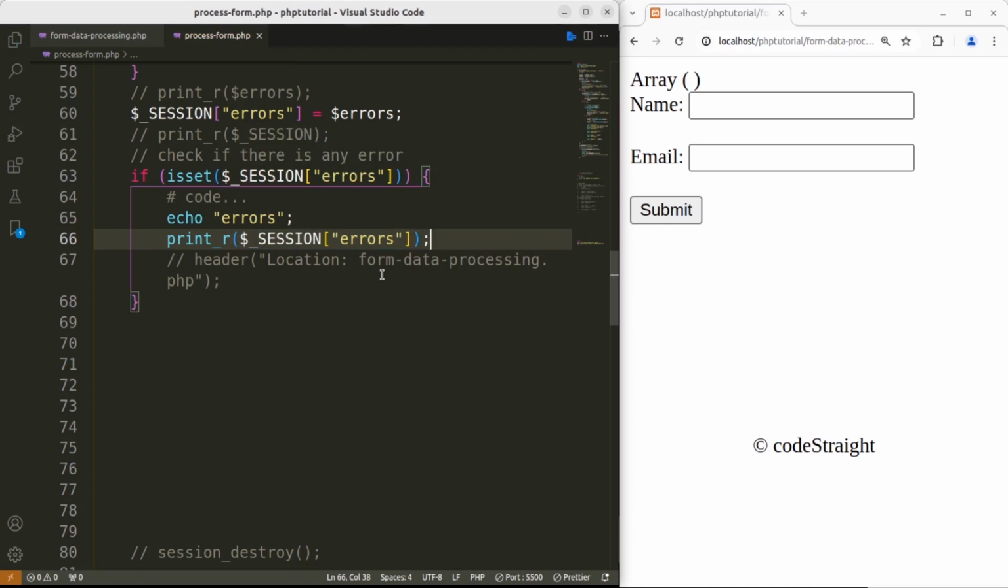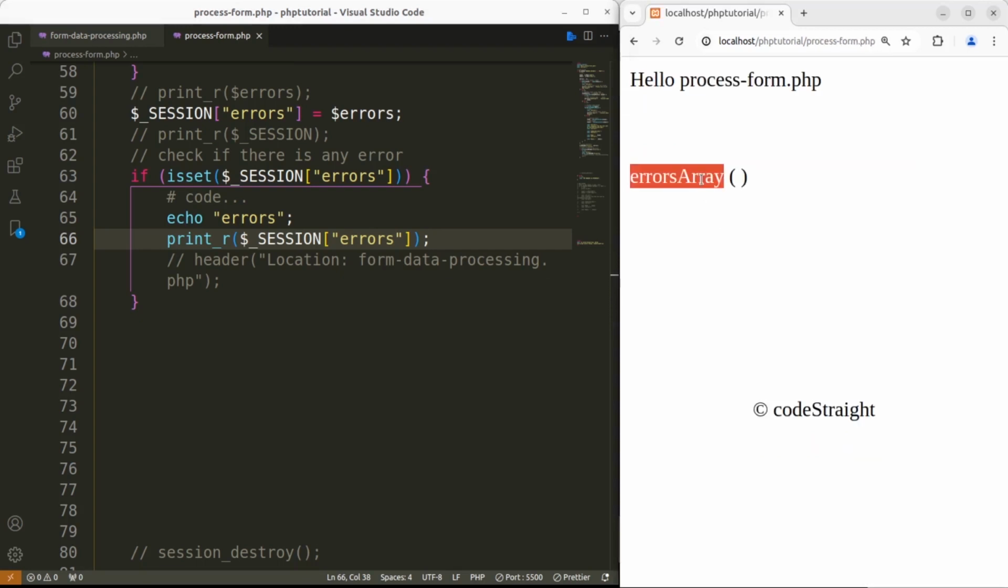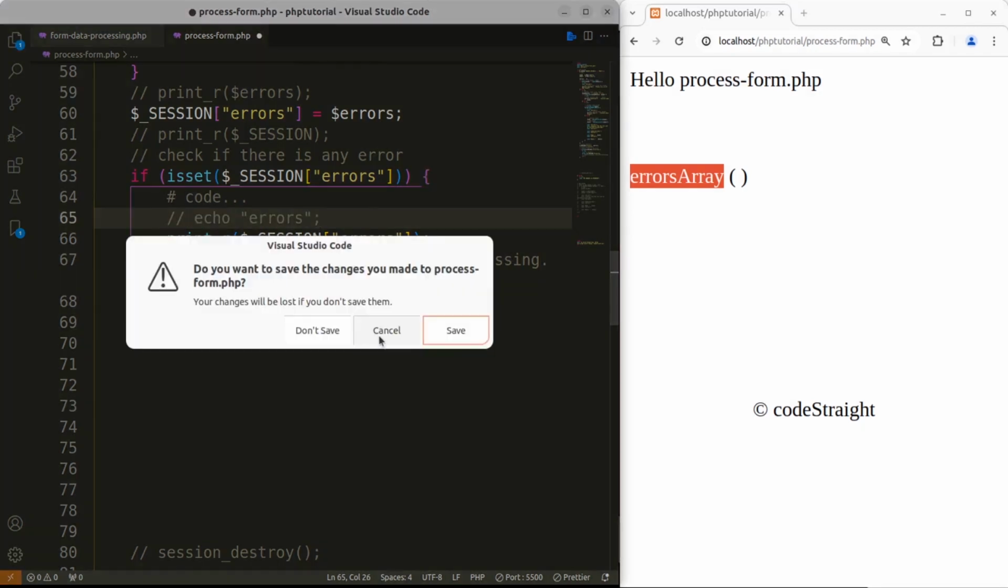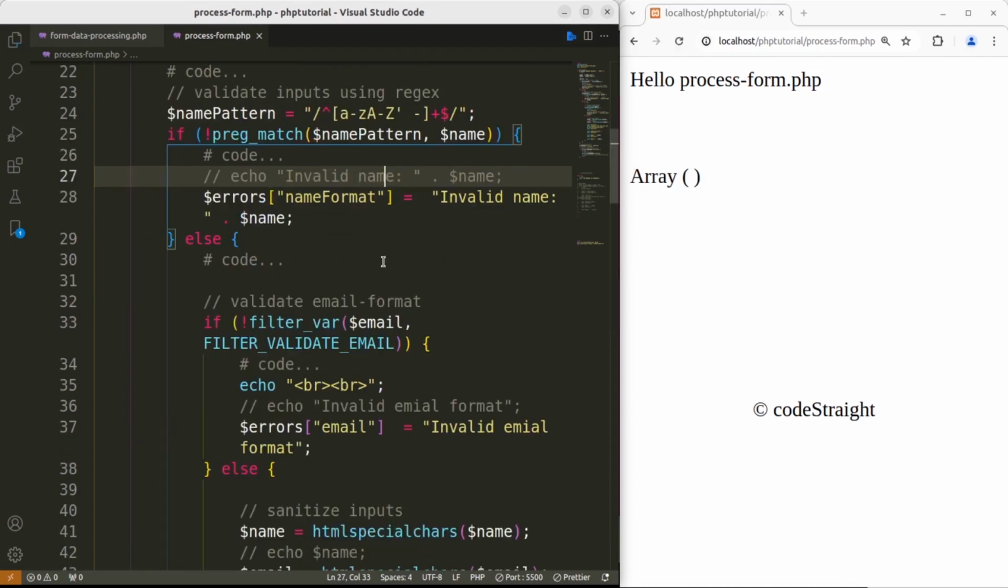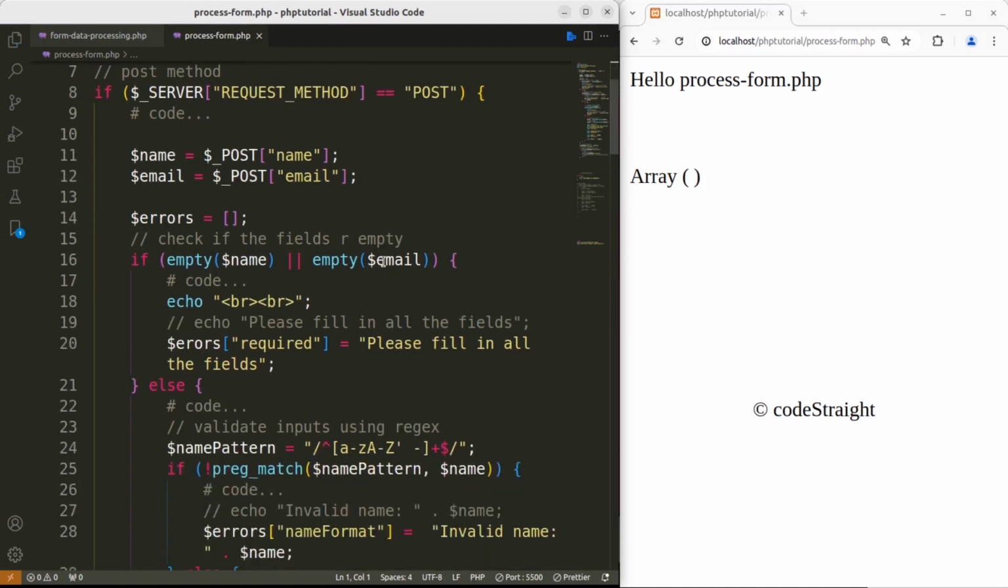Hit save, and let's submit the form again, and we still have an empty array, meaning that we don't have any error message. Let's comment that out, hit save, cancel. Let's save that and see why we do not get any error message.